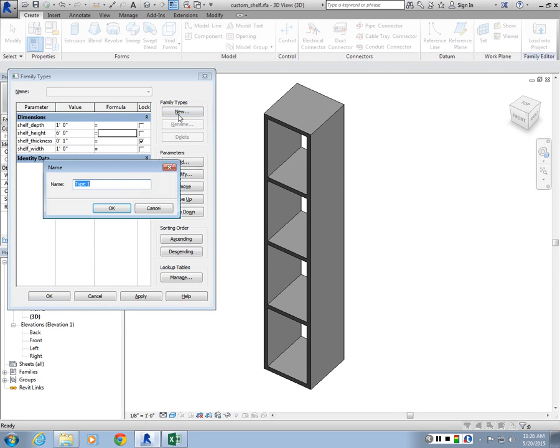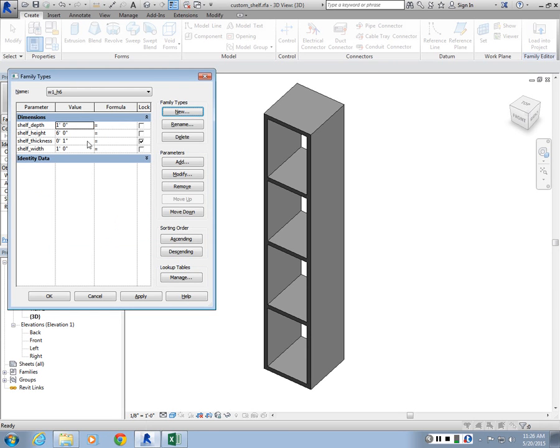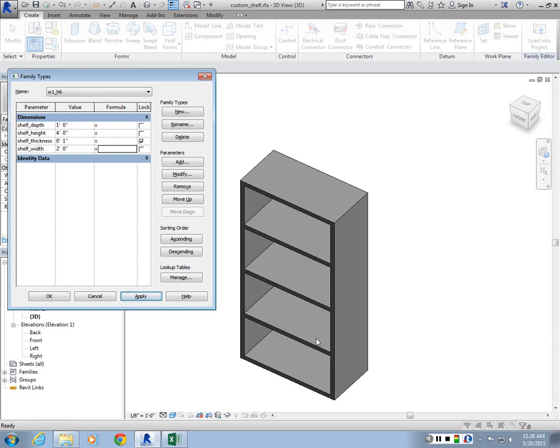So I'm going to come in here, new, and call it, let's say, width 1, height 6. Give it a name. Hit OK. And I'm going to come in here. Let's say height is going to be 4 feet. Depth is 1. Shelf width is going to be 2 feet. Hit apply. Now I got that.